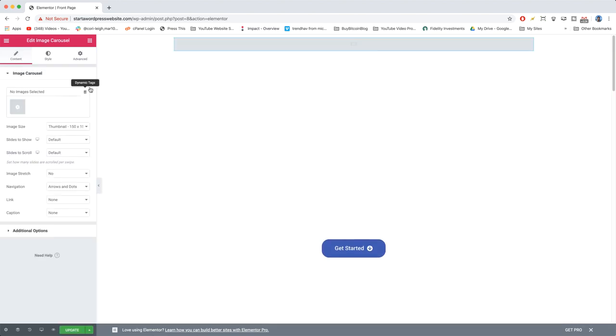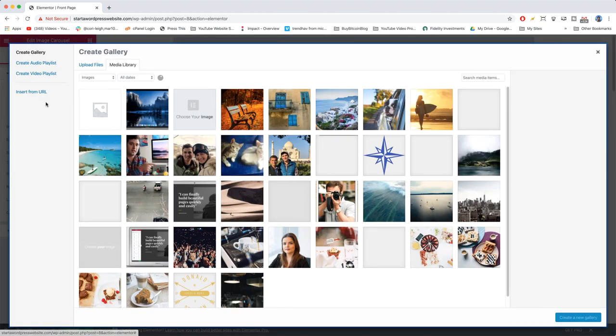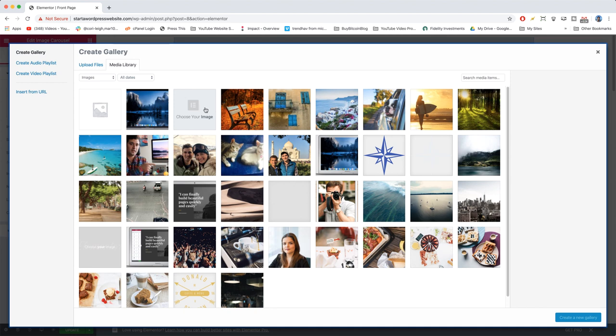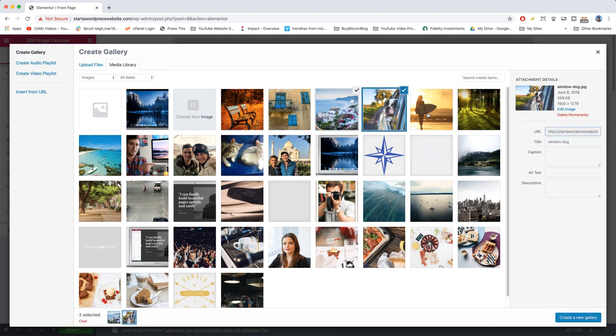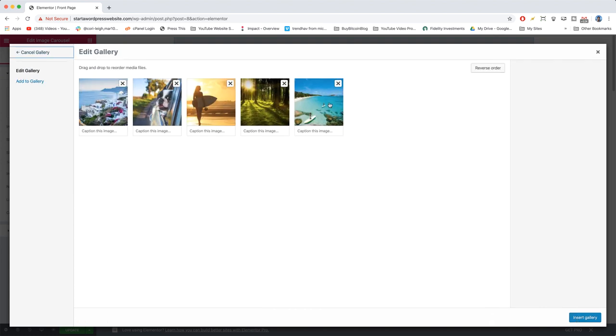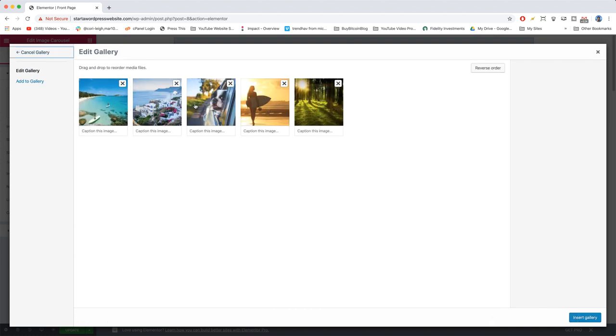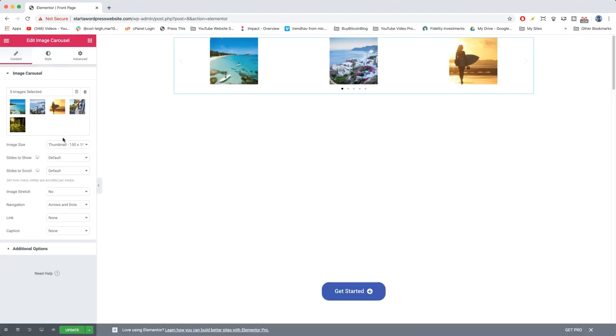All right, so nothing yet. We gotta select some images. Let's click the plus button, and let's just go ahead and start adding. So we have Santorini, dog out of the window, surfer lady, and a forest. And the beaches, just for the heck of it. And we'll click create a new gallery. You can drag the images to a different order if that makes you happy. And click insert gallery.